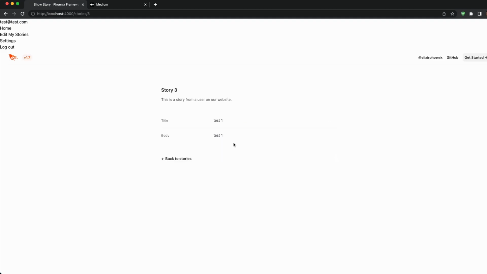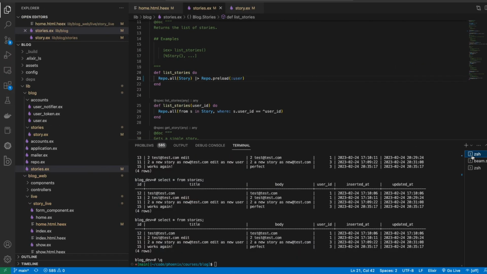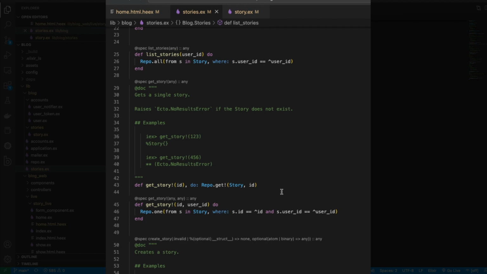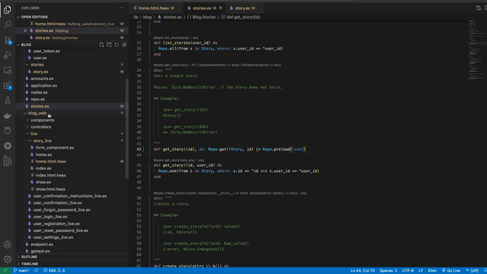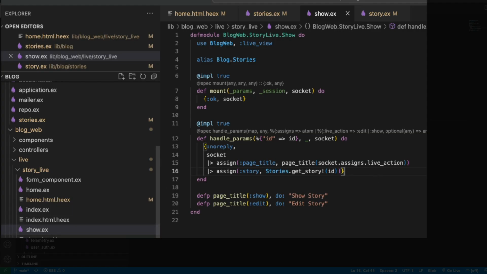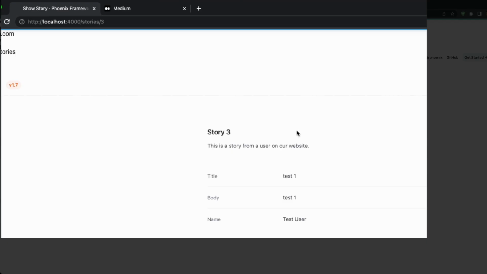Additionally, if we click into read a story, we might want to also display their name here. So what we can do is we can come back to our application, and we will set it up so that just like we preload when we list all of our stories, let's preload when we get a story. And then when we go to inside of blog web where we show the story, we need the HEEX file. Let's display the user's name. And this is going to be title name. And there they are. And it reloads in real time, which is, again, one of the conveniences of Phoenix LiveView.